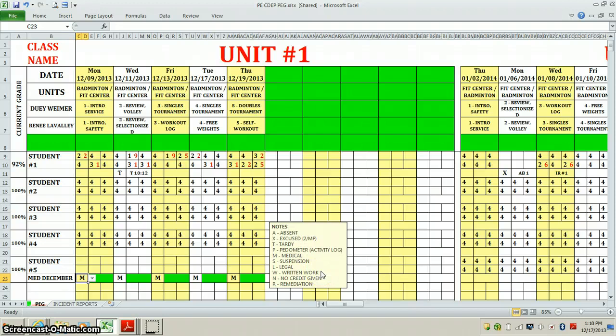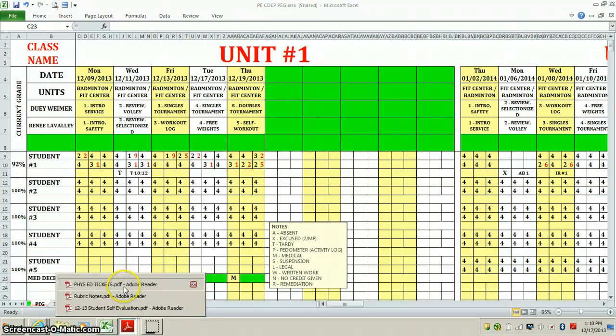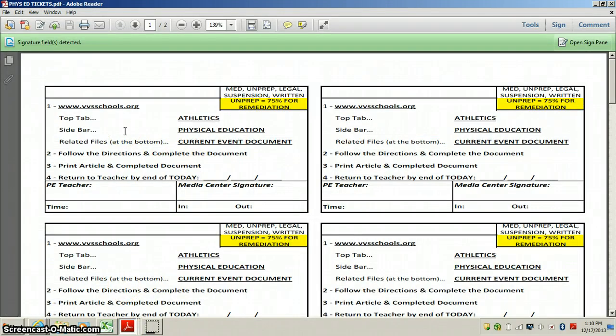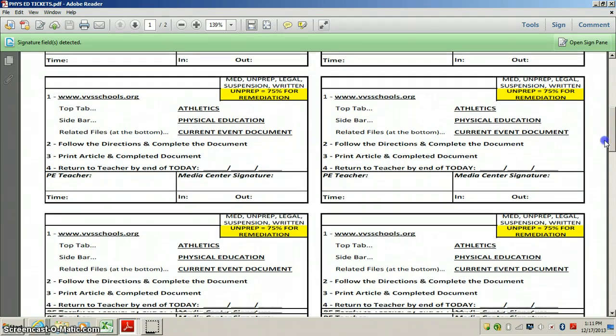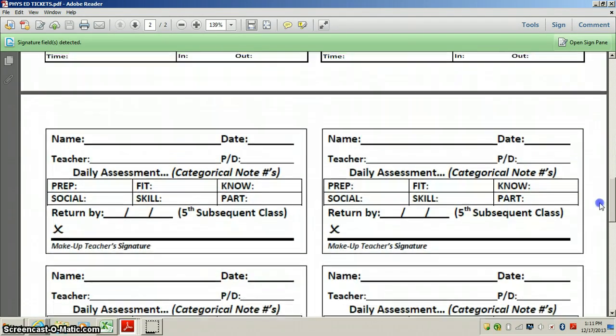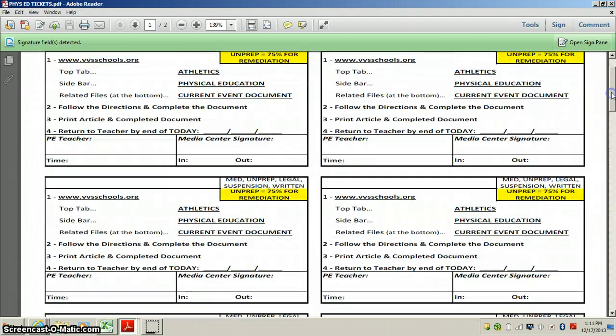We use a current event document, and we send students out on tickets, and this is the ticket they receive. And we note at the top if it's a medical, unprepared, legal, suspension, or written. And then if they're unprepared and they need to leave the gym, they have to receive a 75% or better to be able to have a remediation. Remediation is simply making the class up, and we have a pass for that as well that corresponds with the 6 categories.